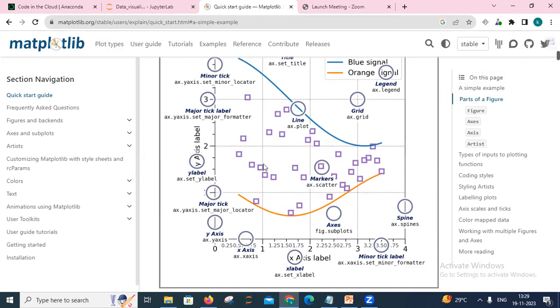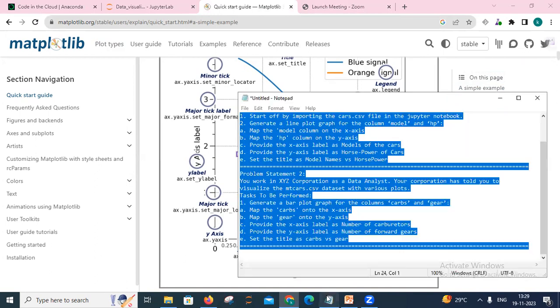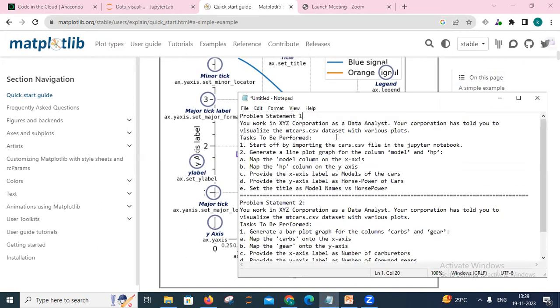And then what we are going to do today, I have two problem statements. These are very basic problem statements, so I am just going to incorporate them as a hands-on part. The first problem statement is: you work in XYZ corporation as a data analyst. Your corporation has told you to visualize the carb.csv dataset with various plots. First, we have to understand the problem statement and tasks to be performed.